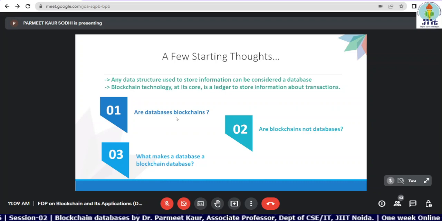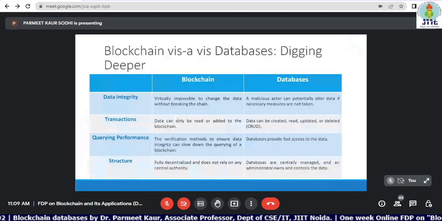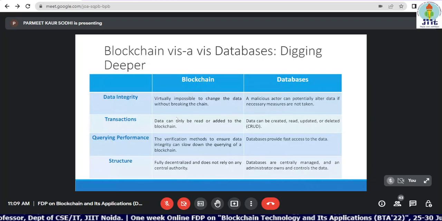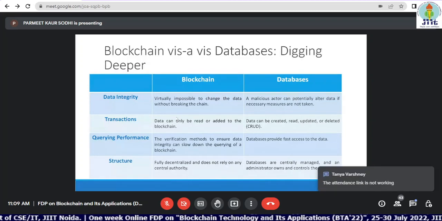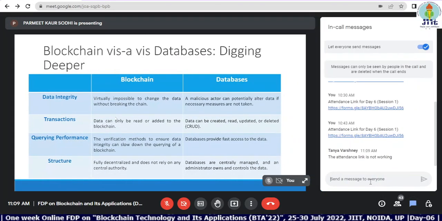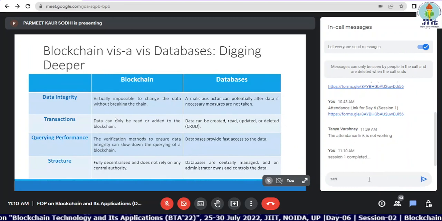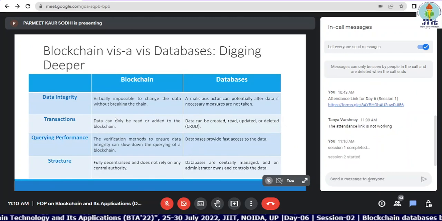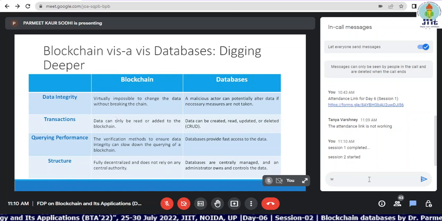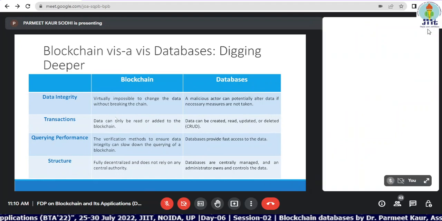So if I compare in a bit more detail what is a blockchain and what is a database, I am sure each of these has been covered in detail. But if I talk of comparison with a database, though all the databases these days have security built into them, they cannot be compared to a blockchain in terms of data integrity. Even though people have theoretically said that there is a 51% rule by which blockchains can also be tampered with, still it is virtually impossible to change the data. But if I talk of databases, then we are not so sure. A malicious user can potentially alter data if you are not taking the necessary measures related to data integrity or data security.